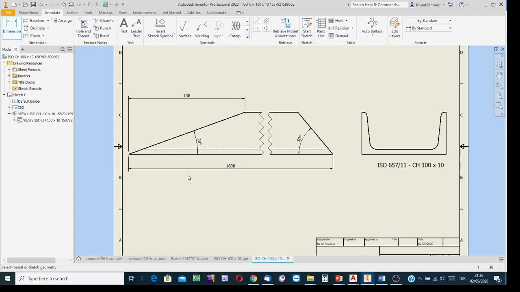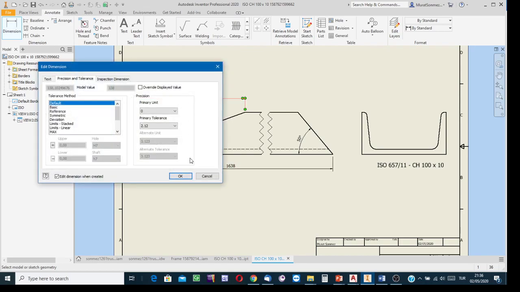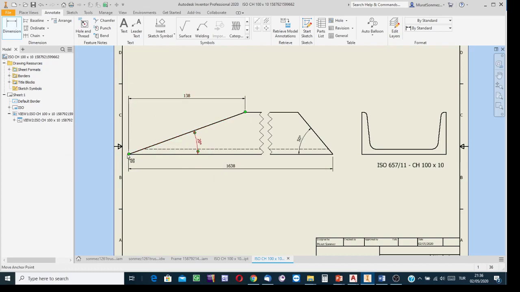Necessary? No, not necessary. This is unnecessary, because if we cut the end of the structural element to have such an inclination angle, then this dimension will automatically find its value. So no need to show it. Okay?